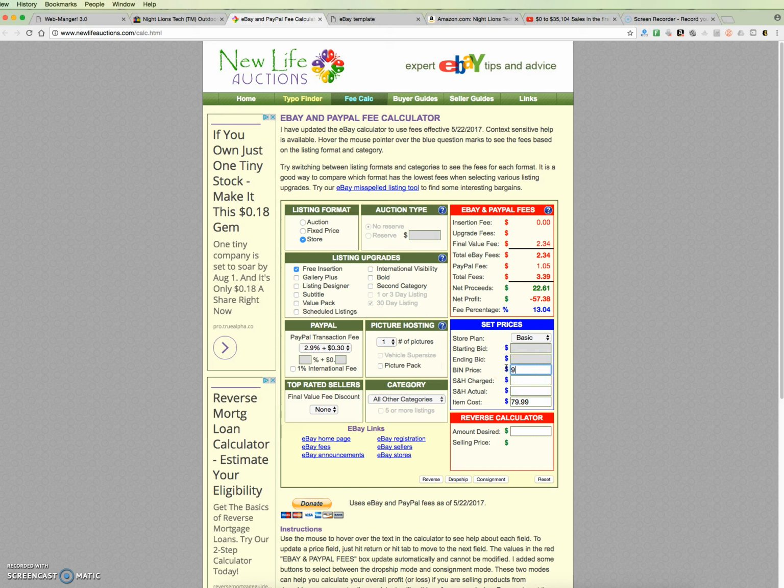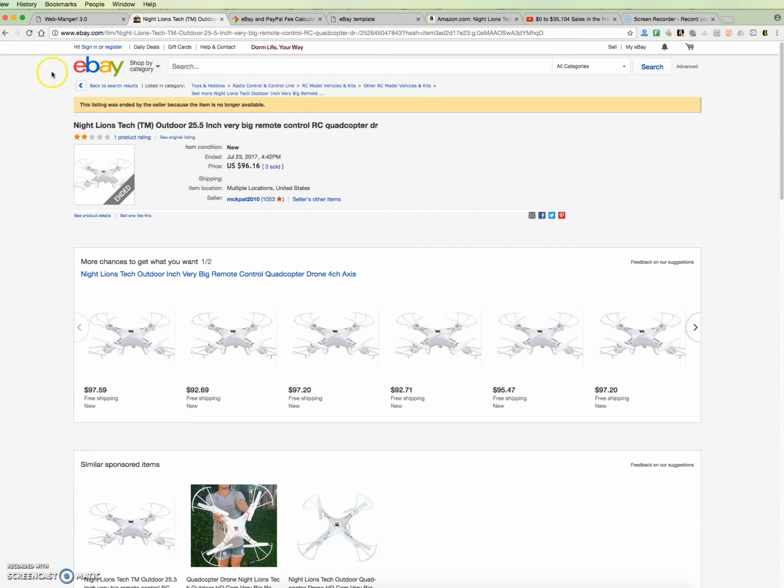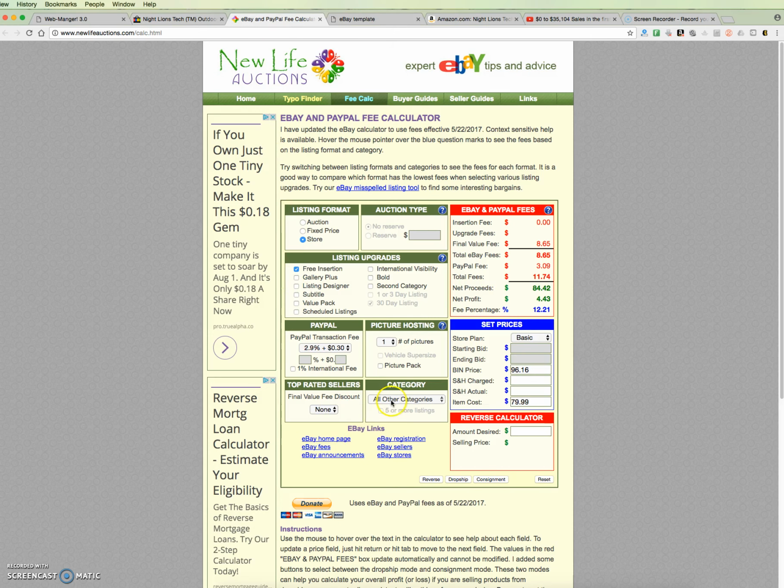96 point 16, and the profit margin's $4, depending on what category this is. It's toys, so yeah, other. So $4 is the profit margin, but don't forget to add in taxes with that. So it might be even lower. Your profit margin might be even lower.